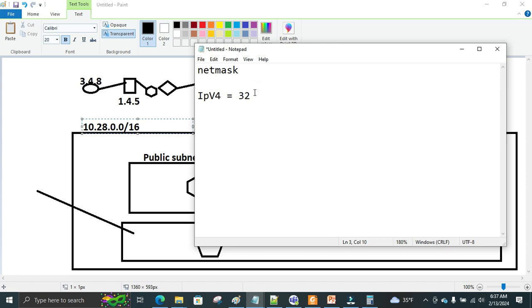So if I give 10.28.0.0/16, what I am saying is that for this 16 here, I will take 32 minus 16, which is going to give me 16. And what will I do with this 16? I will then take 16 raised to the power 2.